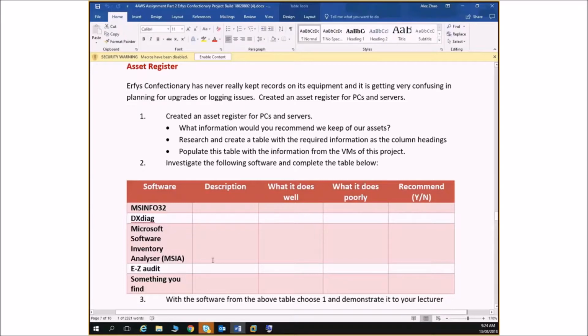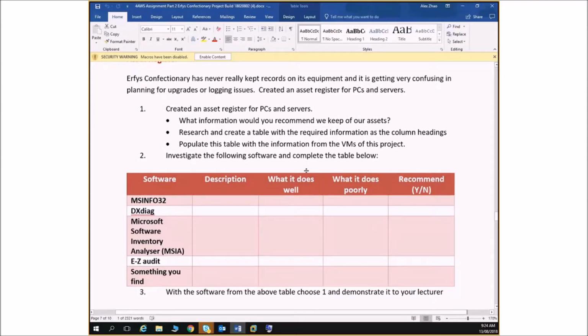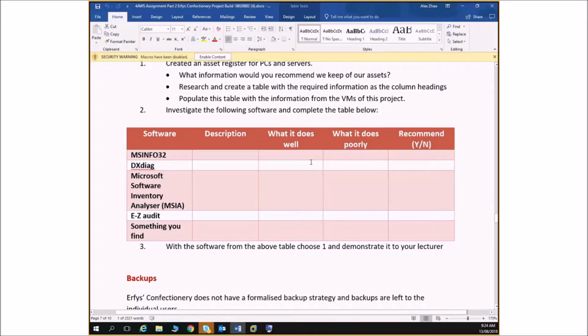Maybe some of these other software will allow me to actually run it from one computer and detect all of those computers, assuming I have the privilege. Okay, so even though that gives you good information, maybe it's not very good for using in a large environment. So with these software, you just need to do a bit of research, describe what it does and what it does well, like I just gave you, what it does poorly, and do you recommend it for this company to use? Okay, in this company, there's 67 computers, some servers.